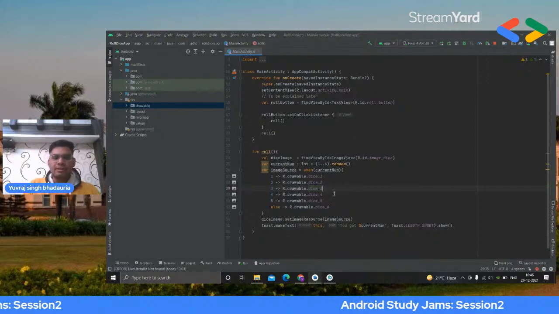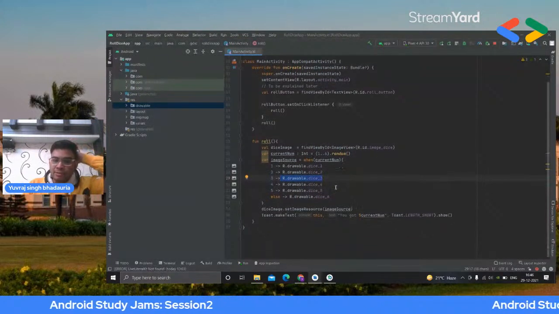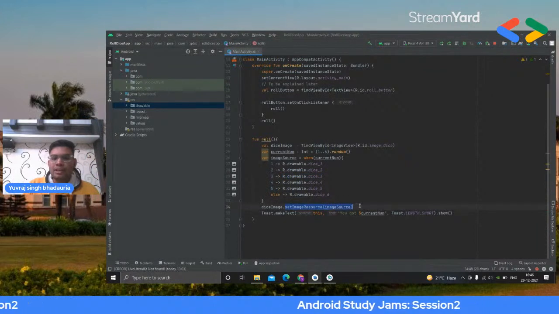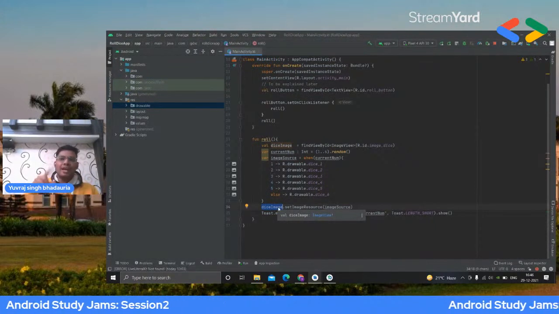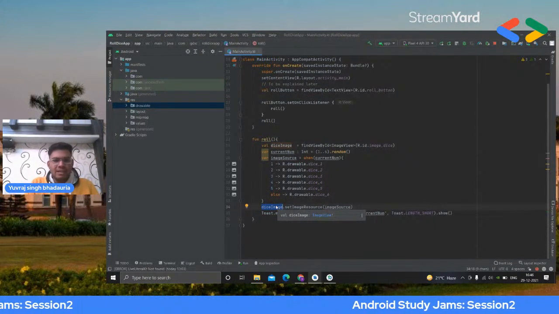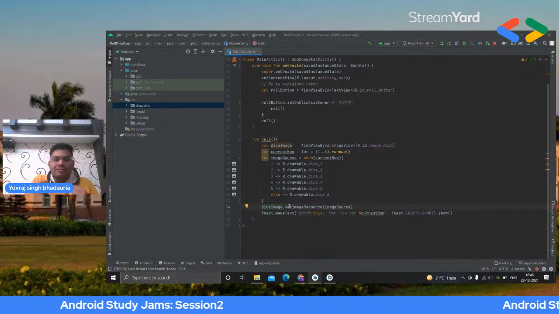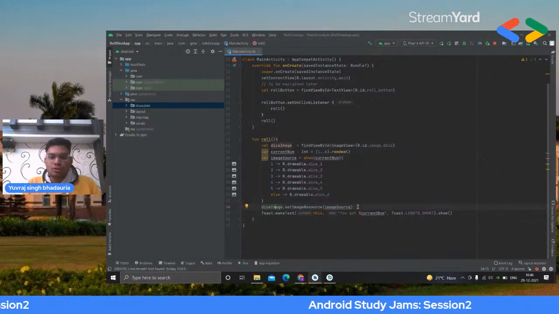Now, what is the thing? These are the resources, and I am using the logic which I have explained to you like four or five times by now for setting an image resource to the dice image. Dice image is nothing but the name of the ImageView that has the image of the dice. Dice image is the name of that view in the UI that will contain the image of your dice. Now that much is over.